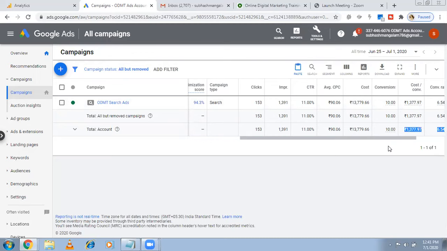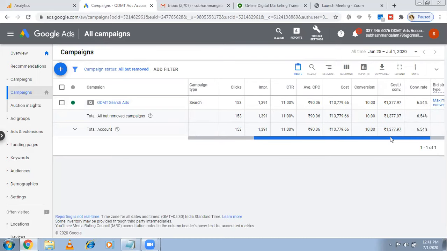So here, my bidding was maximize conversions. Maximize conversions means Google tries to give you more conversions. I want to experiment whether maximize clicks or maximize conversions works better. So that's the reason, instead of changing it over here, I want to create another campaign.